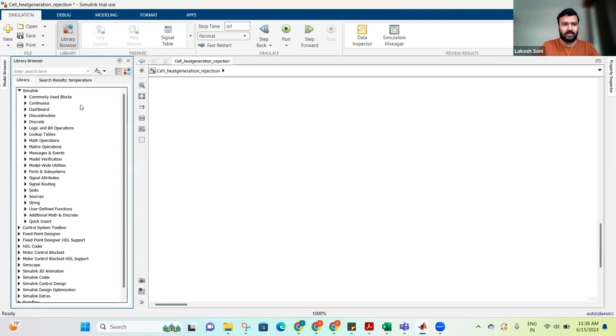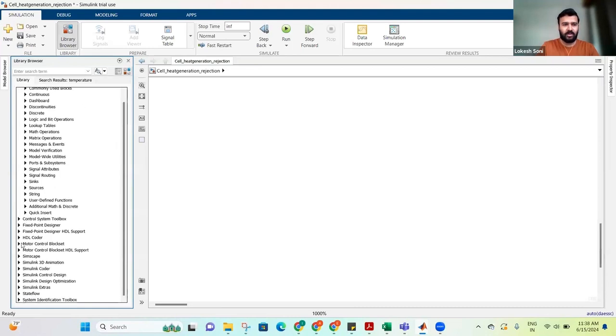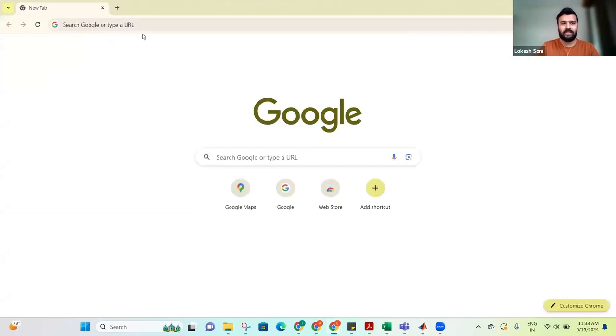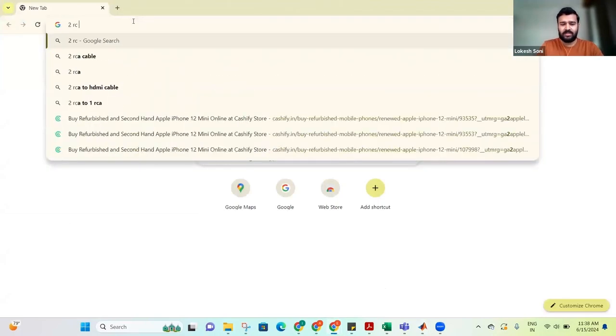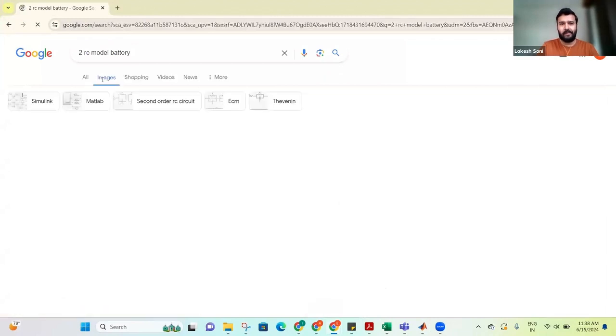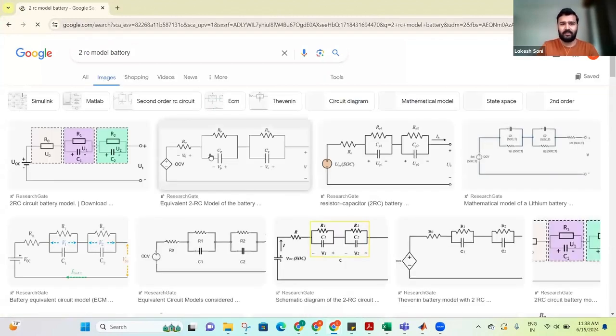So this is the library section where we have all the block sets we have in Simulink. We'll go to Simscape, because we want to do an RC model. One of the ways I do this is to search for the RC model. I'll take one image.